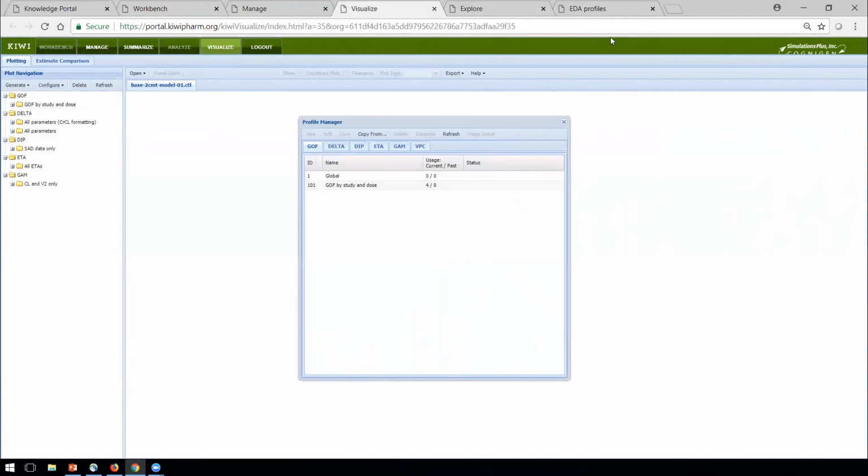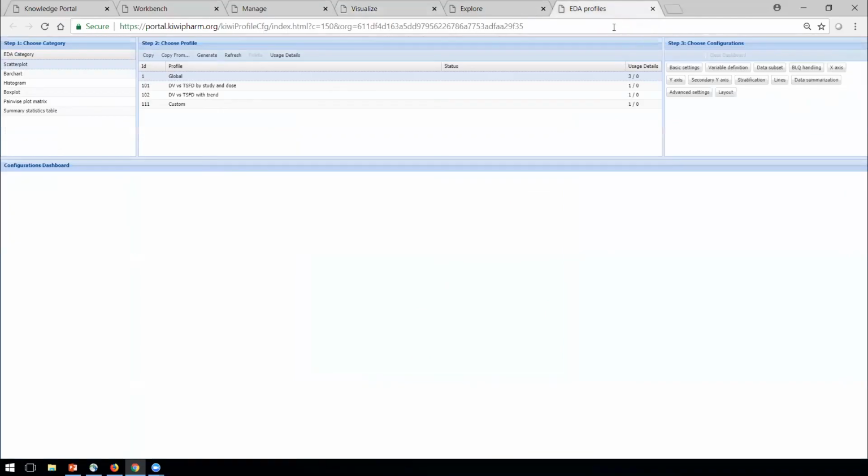For Explore, the profiles are a lot more complex. There's a lot more settings, so we've decided to create a specific window that is separated into 4 areas. In the top left area, you can select the type of EDA or the category of EDA that you want to work with. So scatter plot, bar chart, histogram, box plot, pairwise plot matrix, SumStat. As you select a category, the content of the second and the third area change.